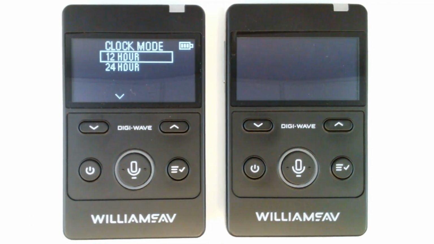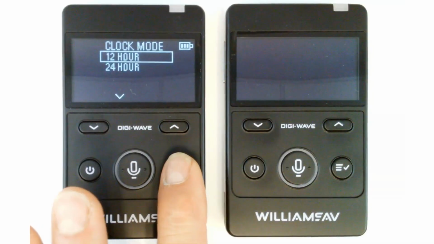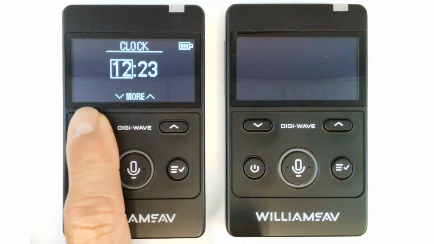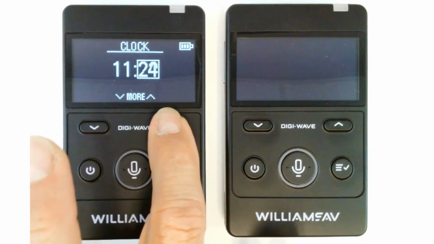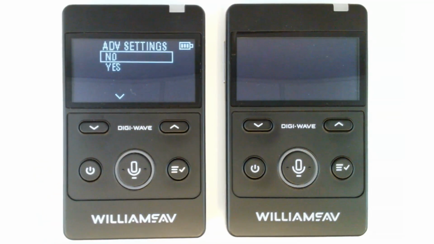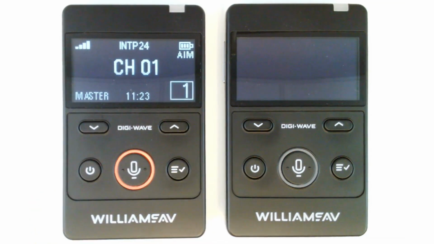Clock mode. Choose either a 12-hour or 24-hour format. Set the current time if needed. The master DLT will synchronize its time to all other devices in the group. You can skip advanced settings for now by selecting No. If you'd like more detail later, check out the DLT 400 user manual or watch our advanced settings video. Once complete, your settings are saved and the device will return to the main display.